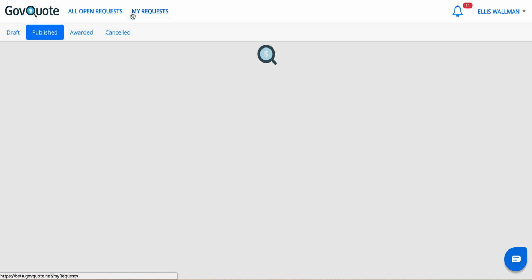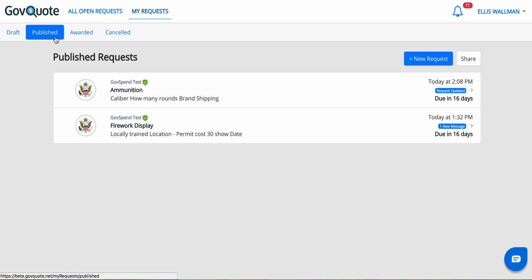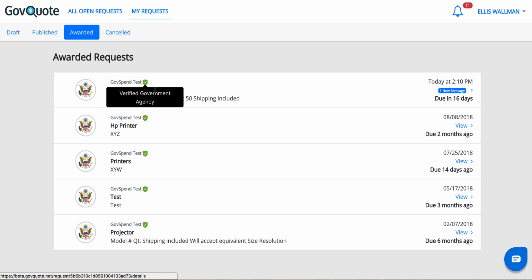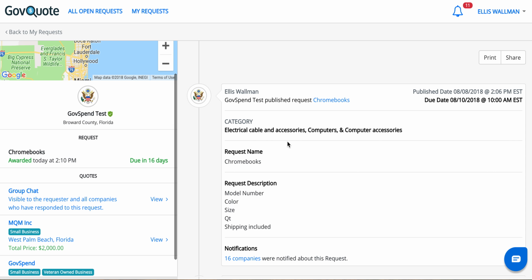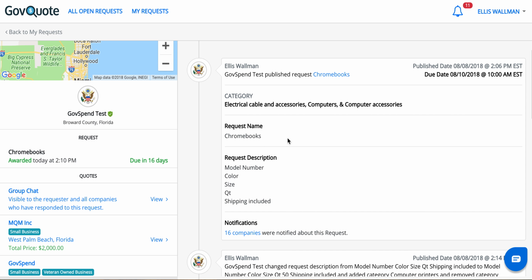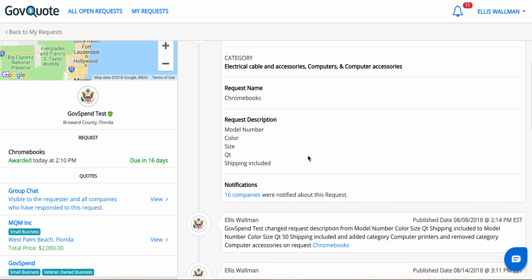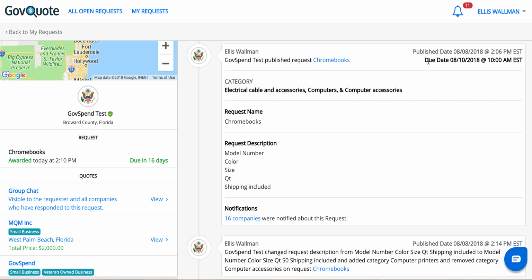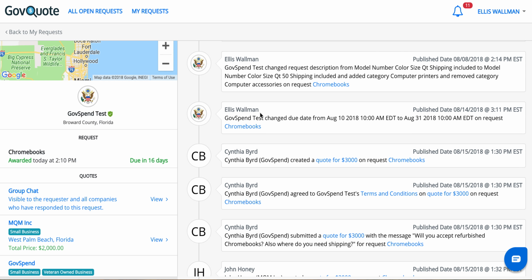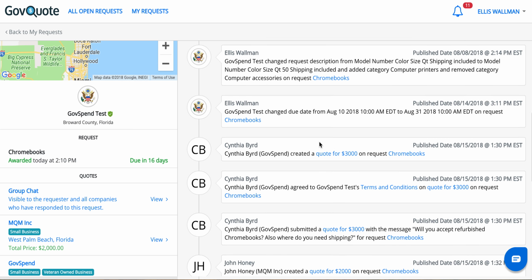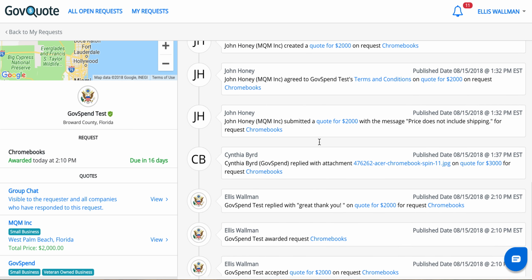And then the request will get moved from your published to your awarded. So you can see we awarded the Chromebooks and it got moved to awarded. And now we have this full audit record right here. So you can see when it was published, when it was due, or when it is due. You can see the description, the request name, any conversation you had is all done right here.